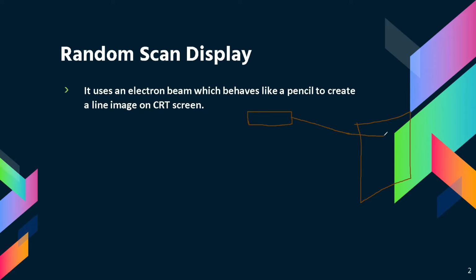Say if you want to draw a triangle, first it will draw a line like this, then this, then this. So here it is using the lines to draw. And you can see here in a random scan display, it is not using the entire screen. It is only using the screen positions where you want to draw the image. That's the point to be remembered in random scan display. It is not using the entire screen.